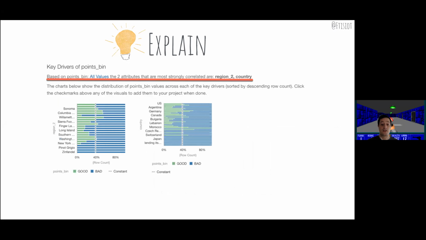On top of this, it gives you also more information. For example, in this case, it's telling me that the statistically significant drivers of my good and bad column are the region and the country where a wine is produced. This is key information if I want then to build some machine learning on top of my dataset to try to predict future wines based on the information that I have.